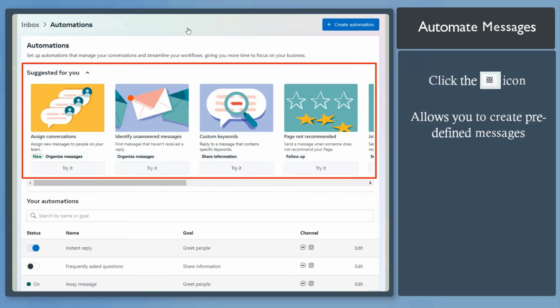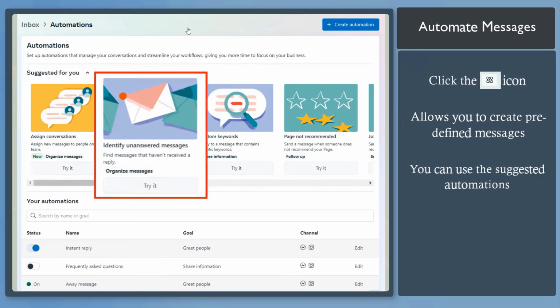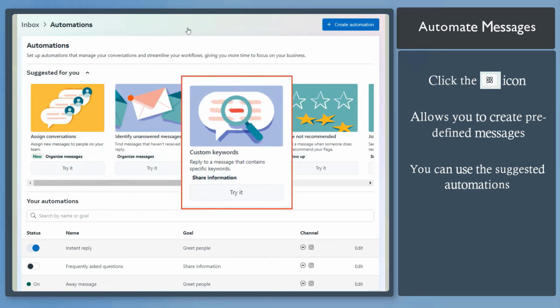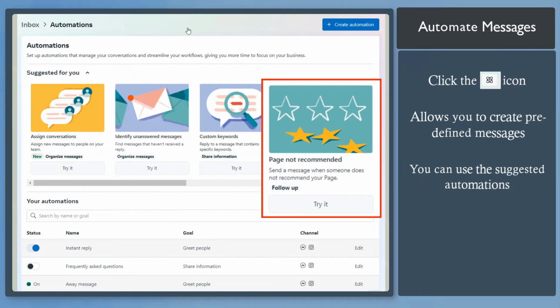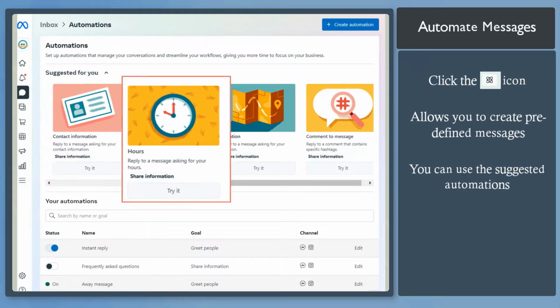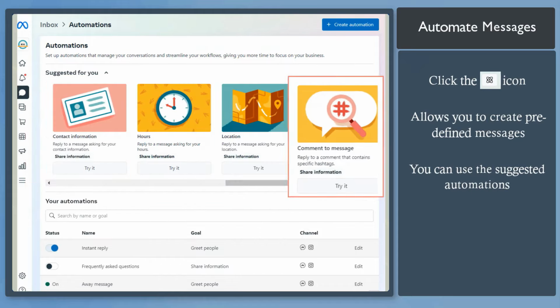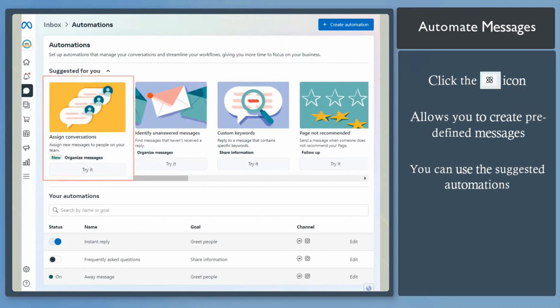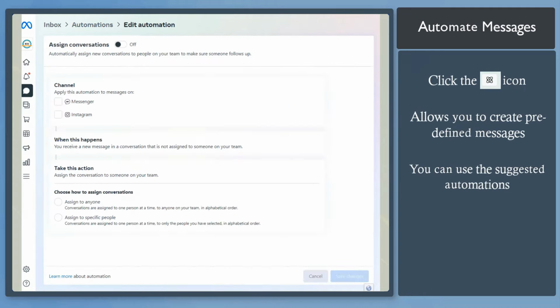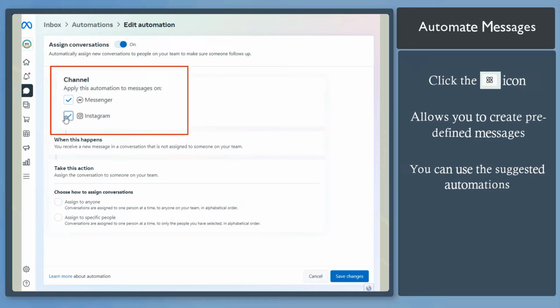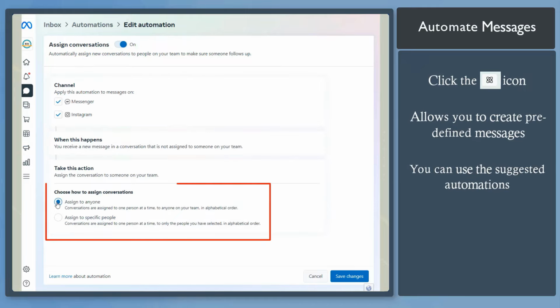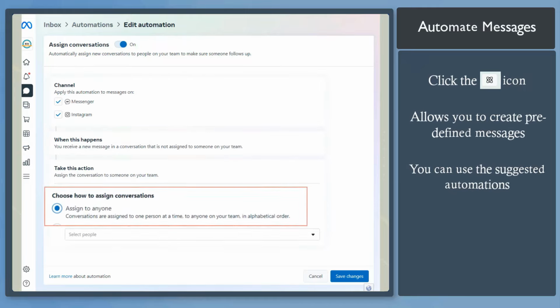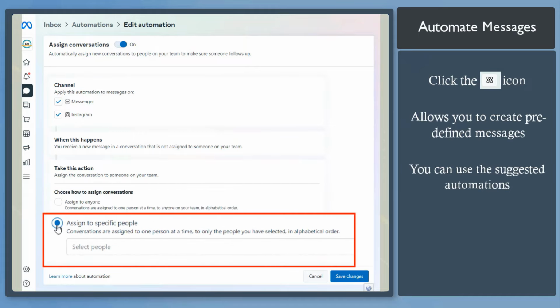This section allows you to assign conversations, identify unanswered messages, custom keywords, page not recommended, contact information, hours, location, or comment to message. Let's try using one of these recommendations. You can assign new conversations to people on your team. Tap on this button to enable this feature. You can apply this on your Messenger or Instagram. Choose an option if you want to assign conversations to all people in your team or to specific people.